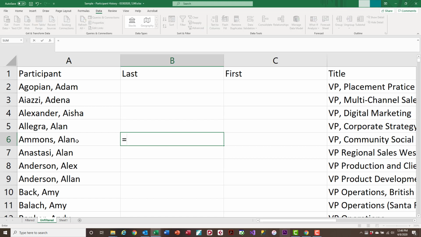So let's do that. Equals LEFT. We want to pull from the A6 cell. Then, comma. Now here's where it gets a little bit creative. Number of characters. Well, we already know that the comma is at position 7. So if we were to say 7, we do get Ammons, but we also get the comma. We don't want the comma. So the number of characters has to be the position of the comma minus 1.